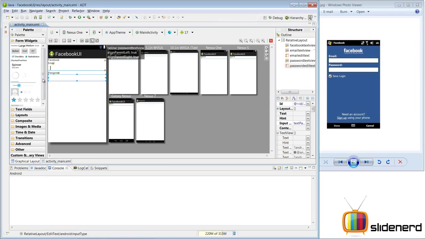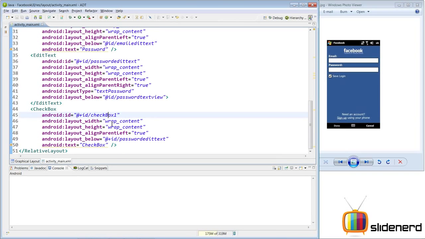and what we need now is a checkbox. So let's go and put the checkbox right below this edit text by saying align parent left is true, and it should be below our password edit text, right? Bam, there you go. That's the checkbox. So let me rename it over here. I'm going to call it checkbox1, just like that. Here I'm going to simply say save login.